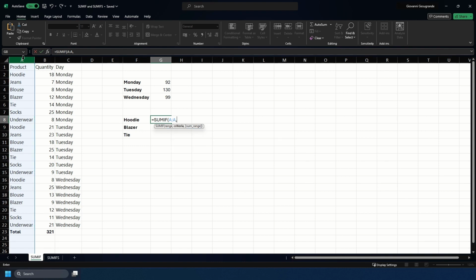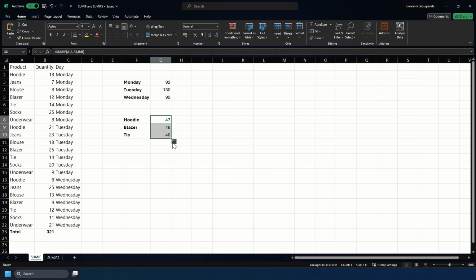And then here we will select comma, and then we will select our hoodie cell, and then we'll hit another comma, and then we will select our sum range. And then we'll close that, and as you see, we sold 47 hoodies. And if I double click on that little green box in the bottom right, you can see it's also calculated how many blazers and ties we sold in that 3-day period, with 46 and 40 respectively.